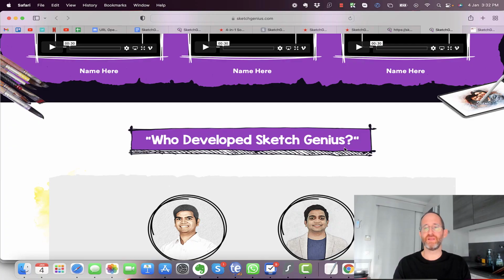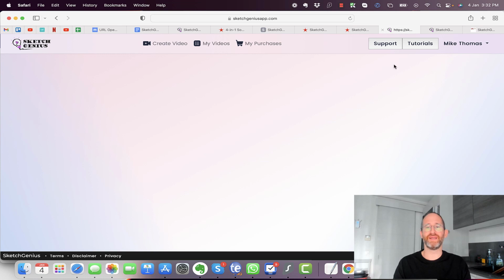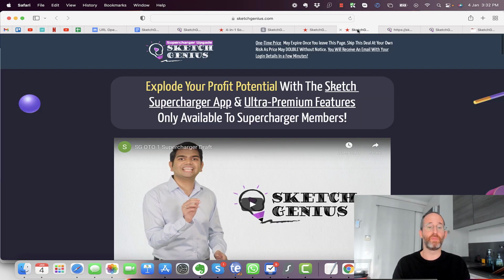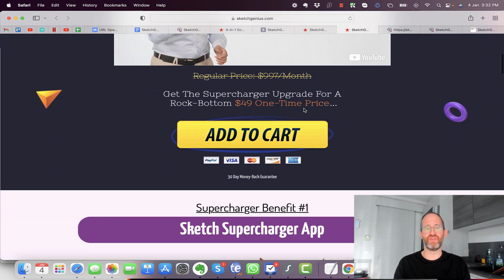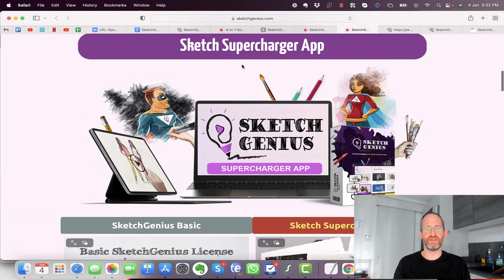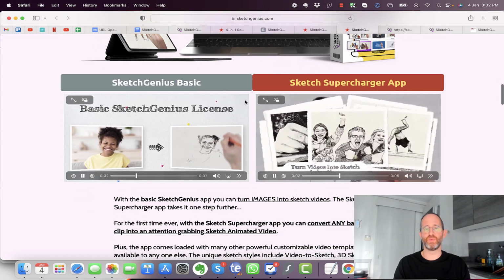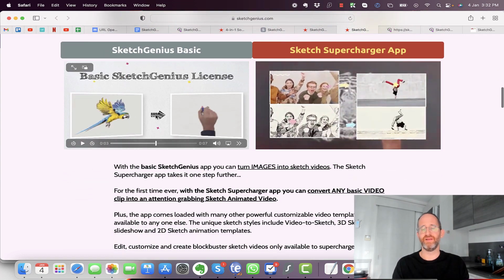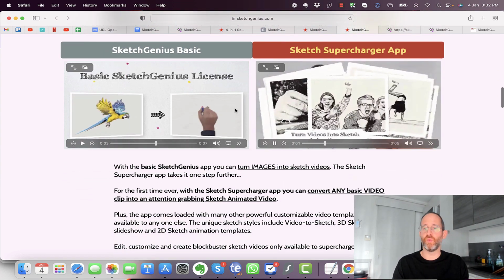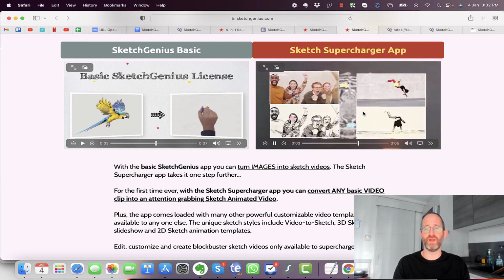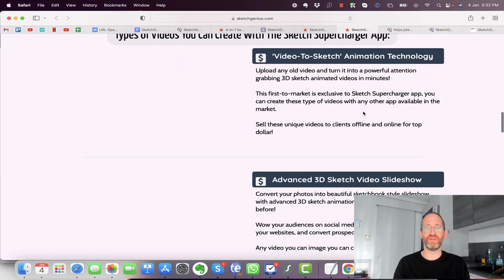Okay, so we're back. This is the backend area once you log in. Now there are multiple OTOs. The first one says explode your profit potential with the Sketch Supercharger app and ultra premium features. This is a one-time upgrade. You get the Sketch Supercharger app with this. This is like the basic version, and this is the supercharged version. It just gives you, they look nicer. It's an upgrade if you want to do it, but it's an optional upgrade. You don't have to get it if you don't want to.